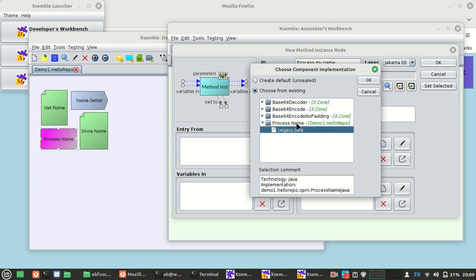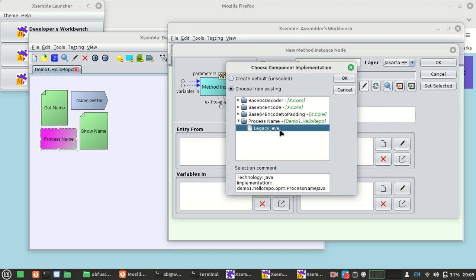Now you can see that there is the process name, and then legacy Java is an implementation. This implementation is compatible with the technology that I am using for this project. You could see that the layer is Jakarta EE, so the technology that is compatible with that layer is legacy Java. There are other implementations in case of this particular component being a demo component, but the other implementations are not compatible with this technology, that's why they are not shown.